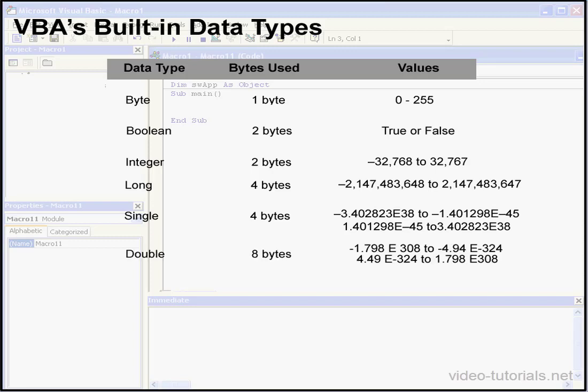The next data type is double. This is basically a larger version of single. Values range from minus 1.790 to the power of 308 up to 1.790 to the power of 308. It's stored as 8 bytes, or a 64-bit number. This is also a floating-point number. We'll be covering floating-point numbers in greater detail later in this course.